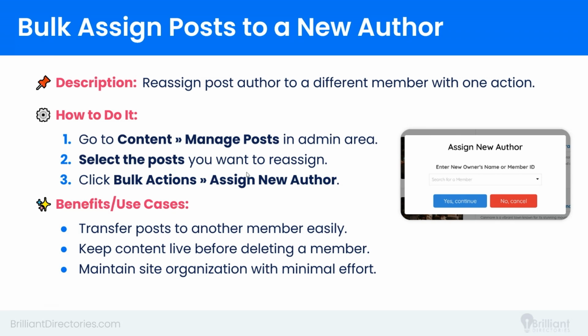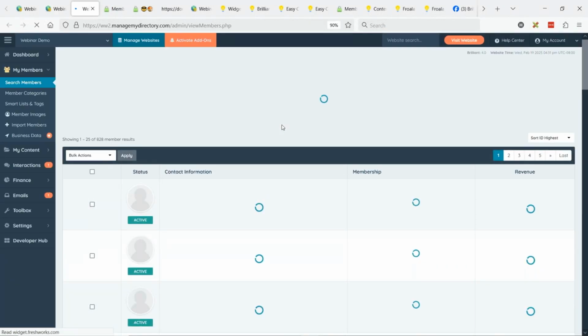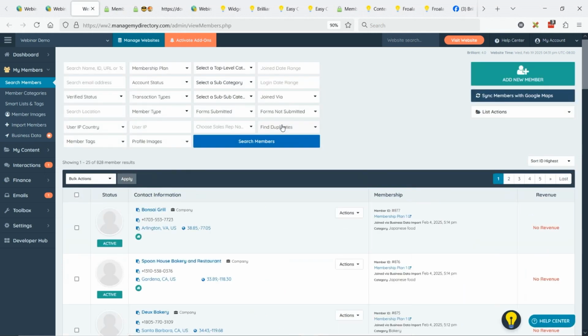Let's take a look at how it works here, and let me just note which member I'm going to want to move posts to. So this is really great if you have multiple admins and you want to move posts between authors, or if you're going to delete a member, but they really contributed some good content and it's okay to keep it on your site. Instead of losing that, you can attribute it to a new member. So what you want is the member's name, email address, or their ID number. In this case, I'll just choose a random member here, 877.